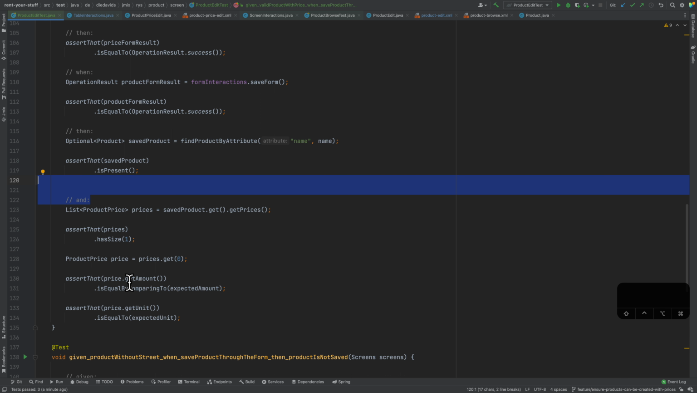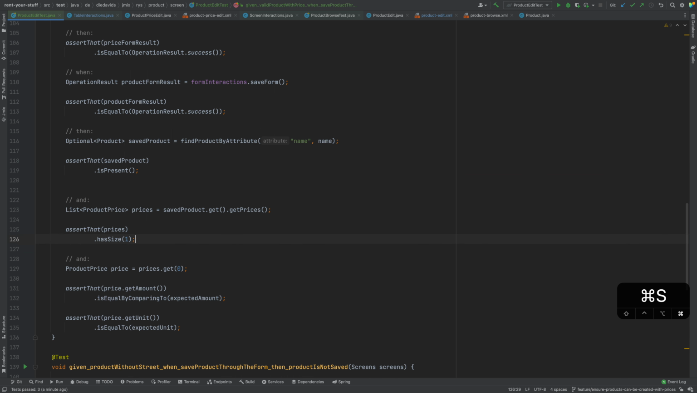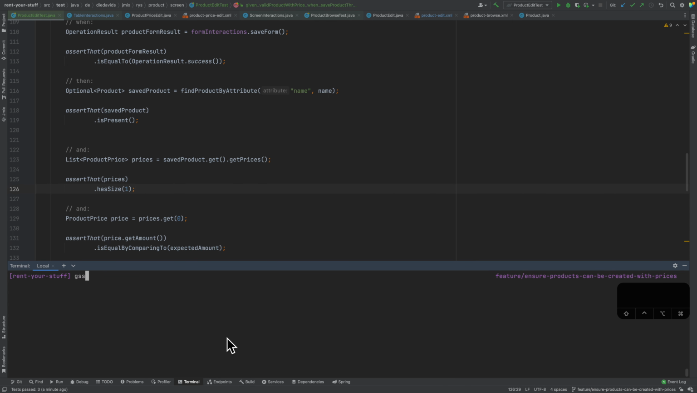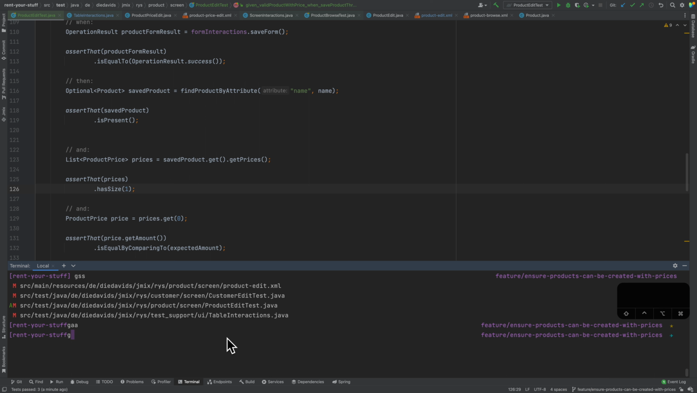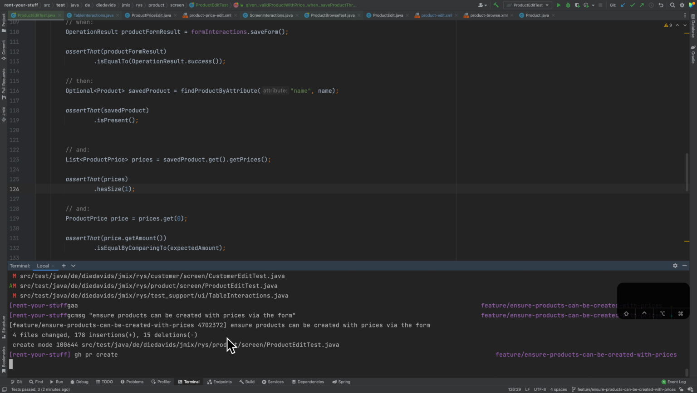So here we now actually check the prices, and this we can also have as a dedicated section. All right, so with that, let's push this change and create a pull request.